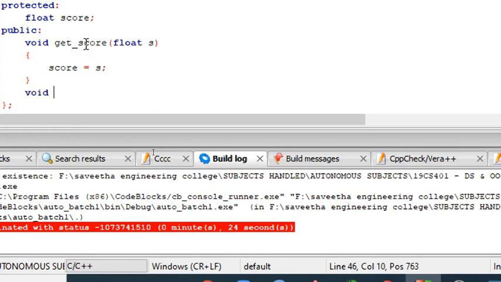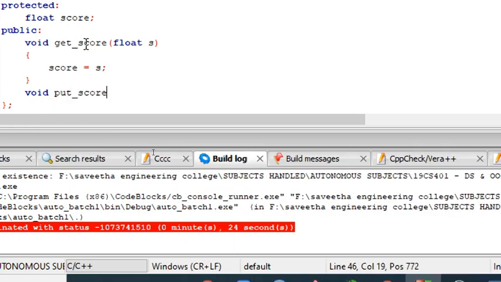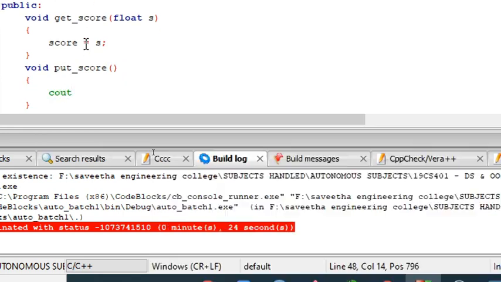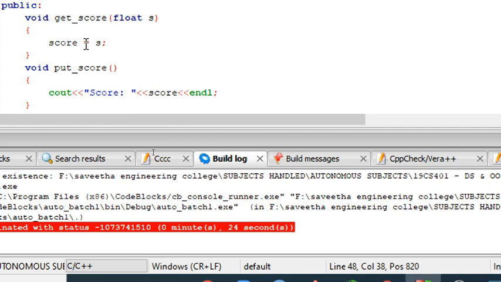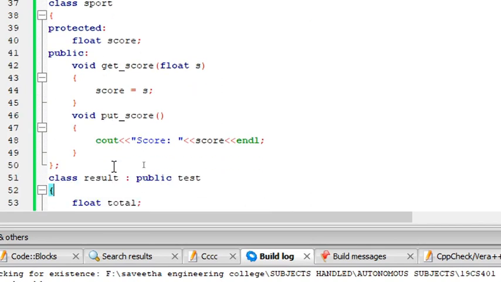So next is to display. So same thing, put_score with no parameter. Let me define that. I need to say display the score, and I say score, call the data. That's it. So I created a new base class sport, and now the last one is my derived class, isn't it?